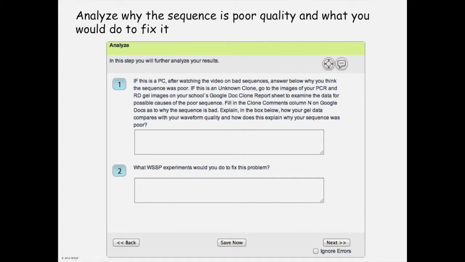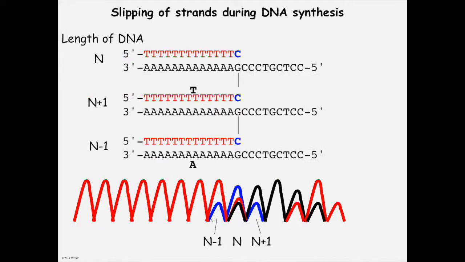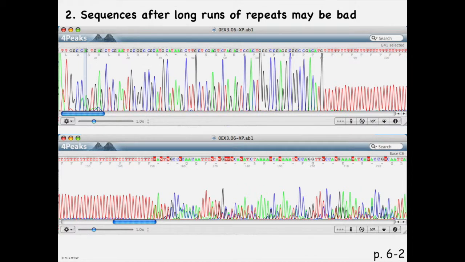So it says analyze why the sequence is poor quality and what you can do to fix it. If this is the case, again, there's a video that Dr. Rashan put on the website that you can watch. But what could we do if we had an example of something like this, where we just have a repetitive sequence? We might not be able to fix that.